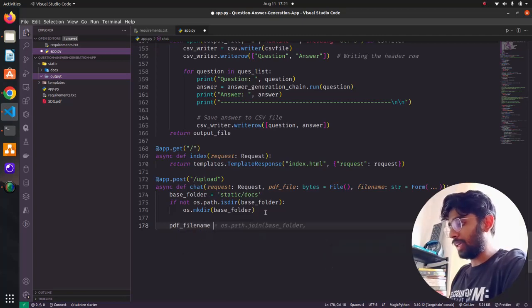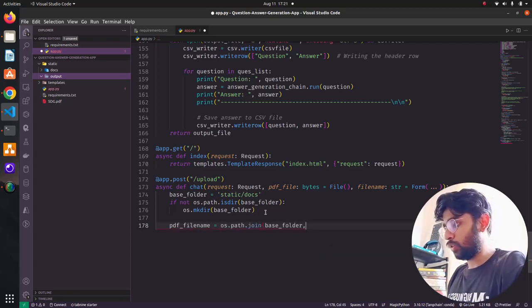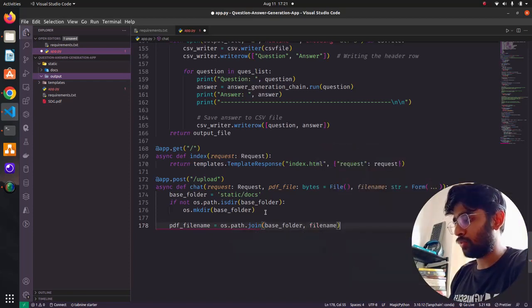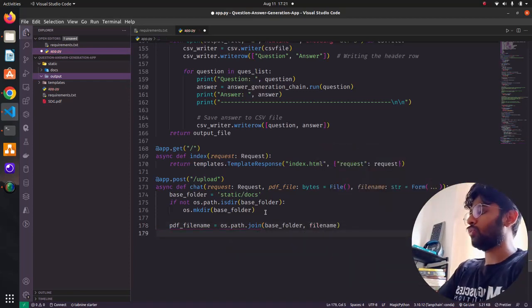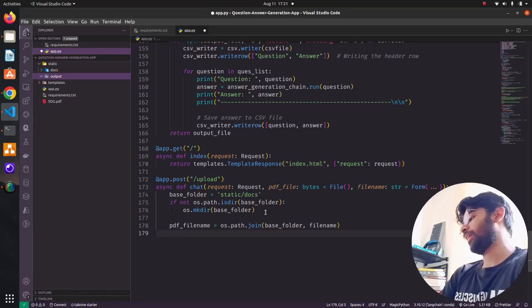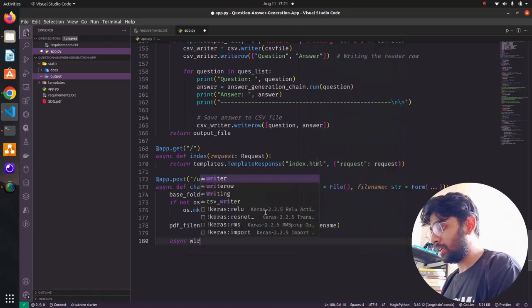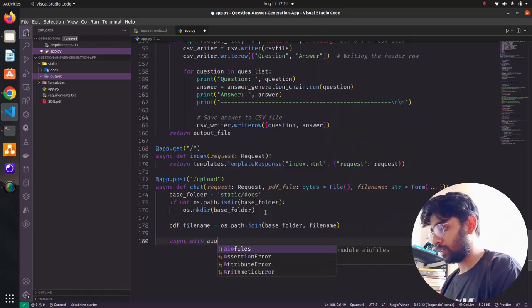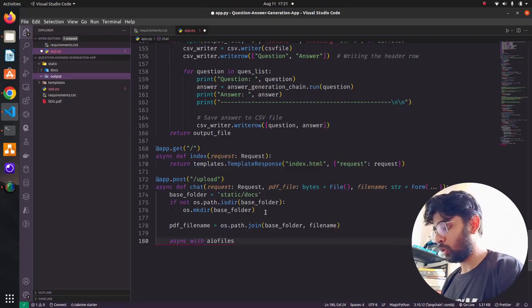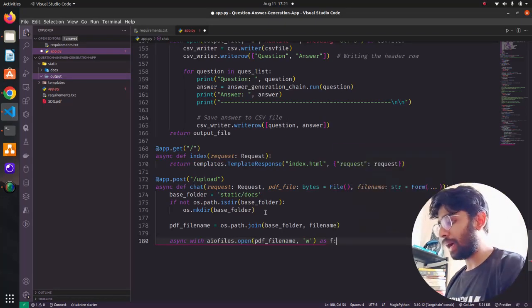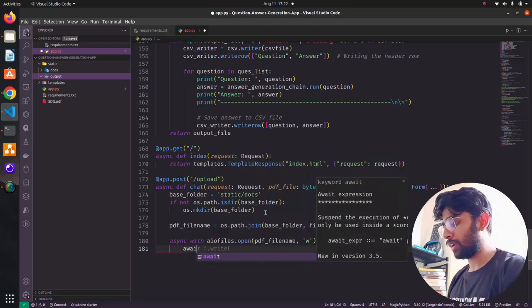Now let's have a PDF file name. So PDF file name, and this is os.path.join, okay, this is correct, base folder, and then we're gonna have a file name here. So let's just do a file name. That's it. So now this variable has the PDF file name. You can use that file now. So let's now do async with aiofiles. We're gonna open that file. So open, and of course PDF file name, self-explanatory, right? That's why Python is so fun to learn. As f or file, whatever, and then just have an await method here.